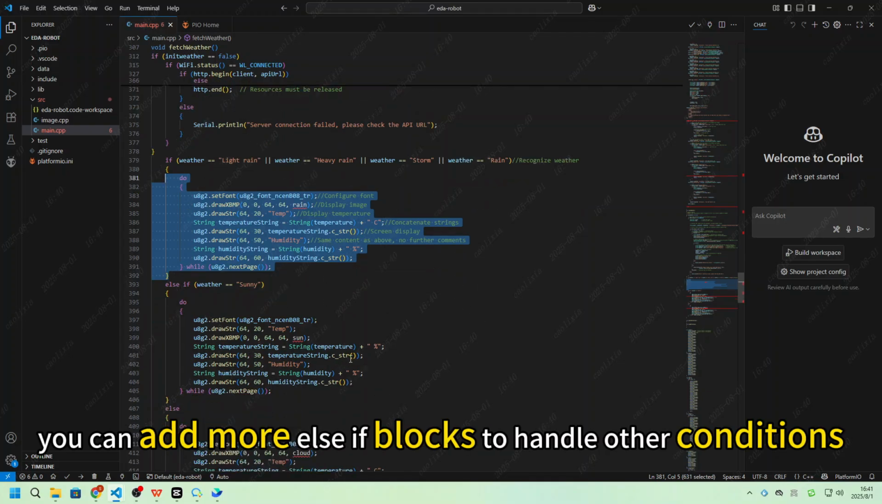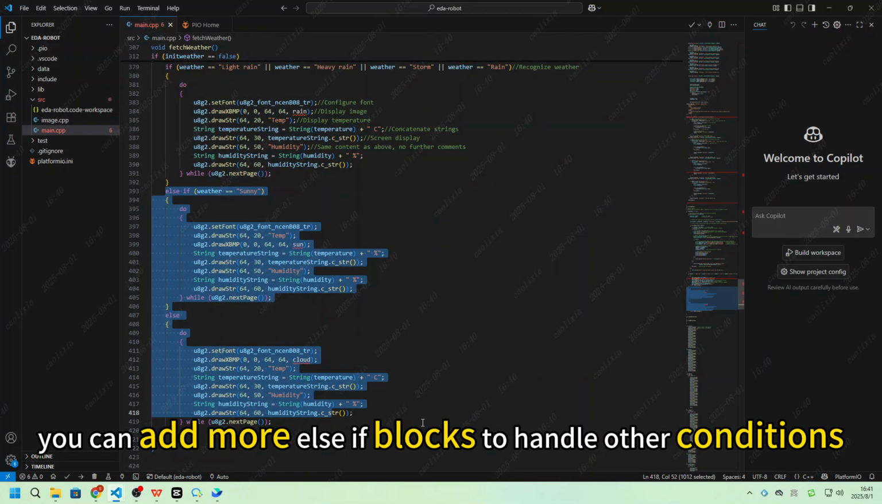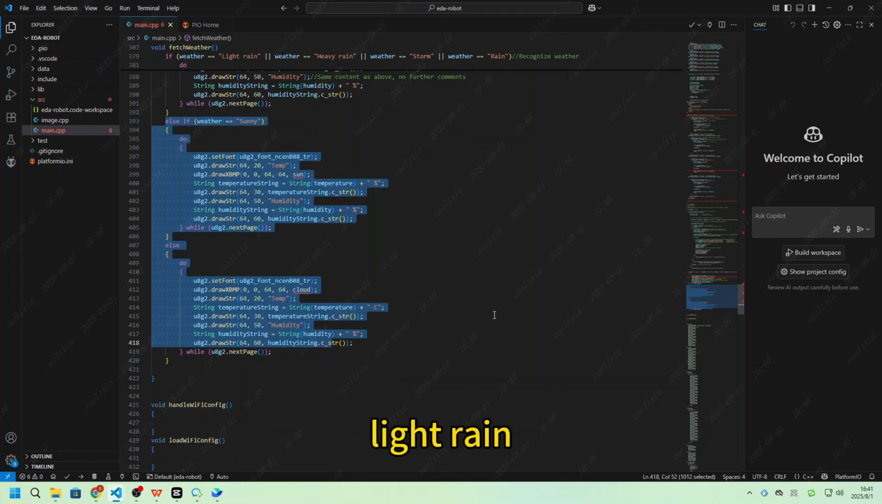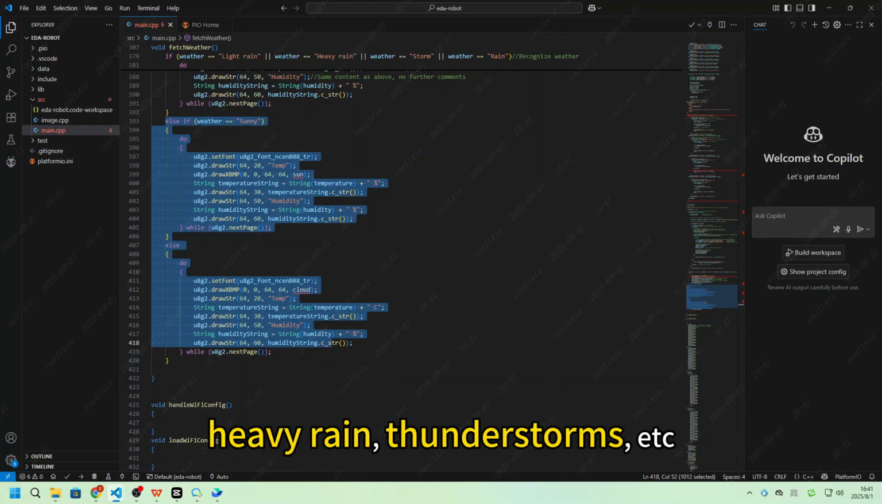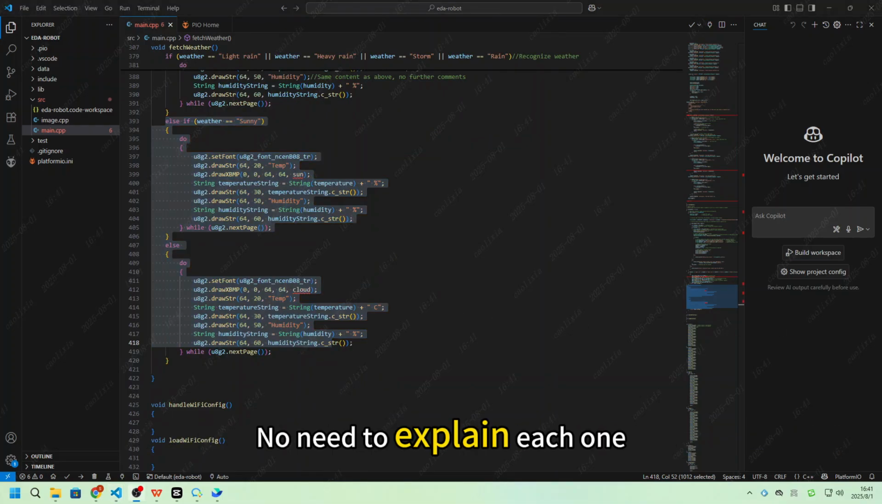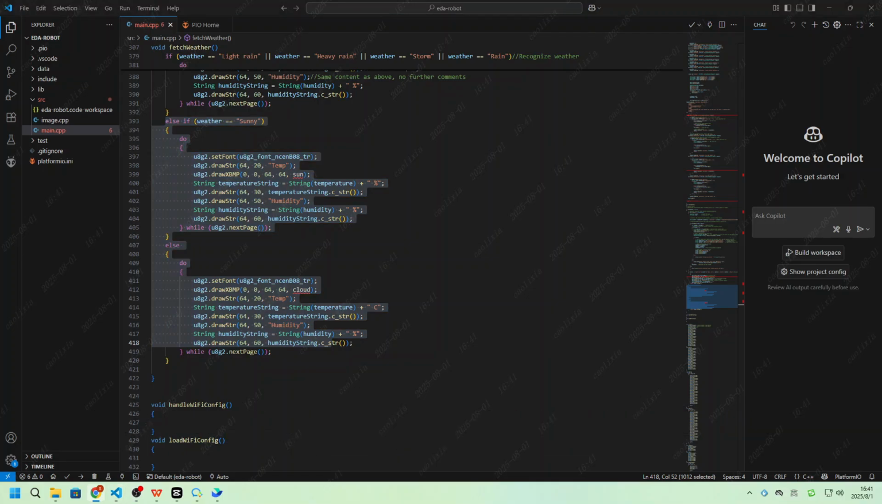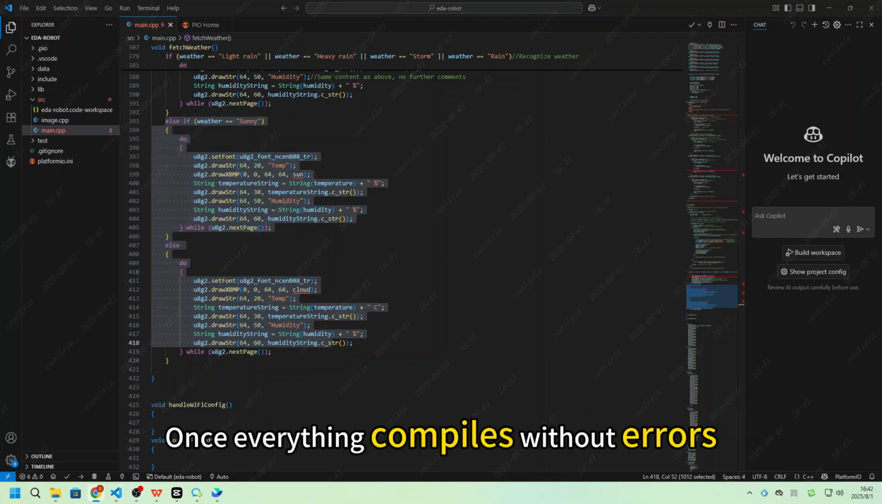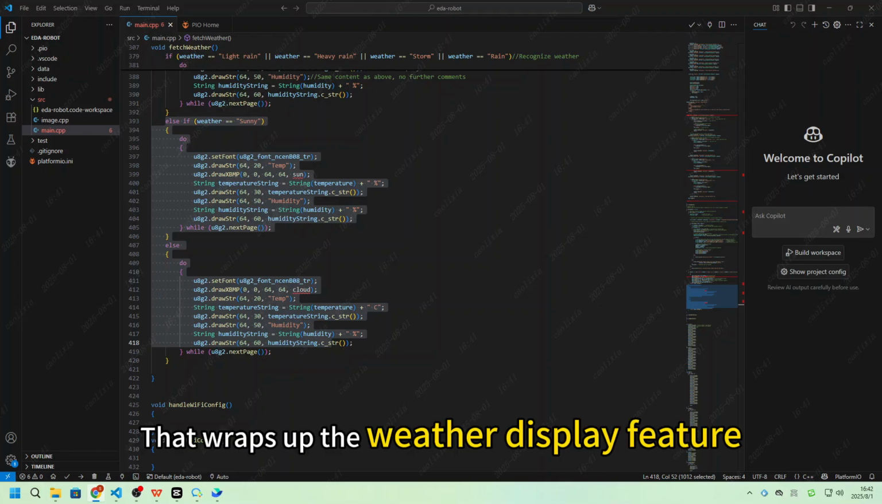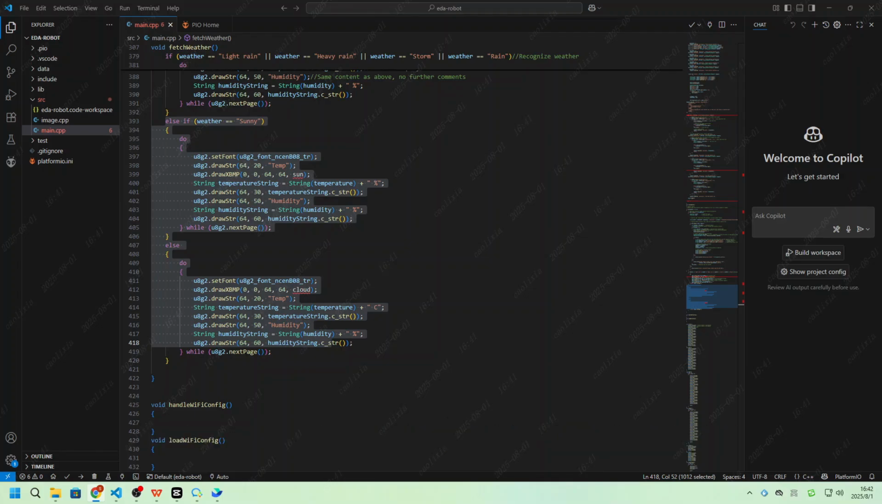Later, you can add more else if blocks to handle other conditions like sunny, light rain, heavy rain, thunderstorm, etc. No need to explain each one, just copy paste and change the conditions and the icons. Once everything compiles without errors, you're good to go. That wraps up the weather display feature.